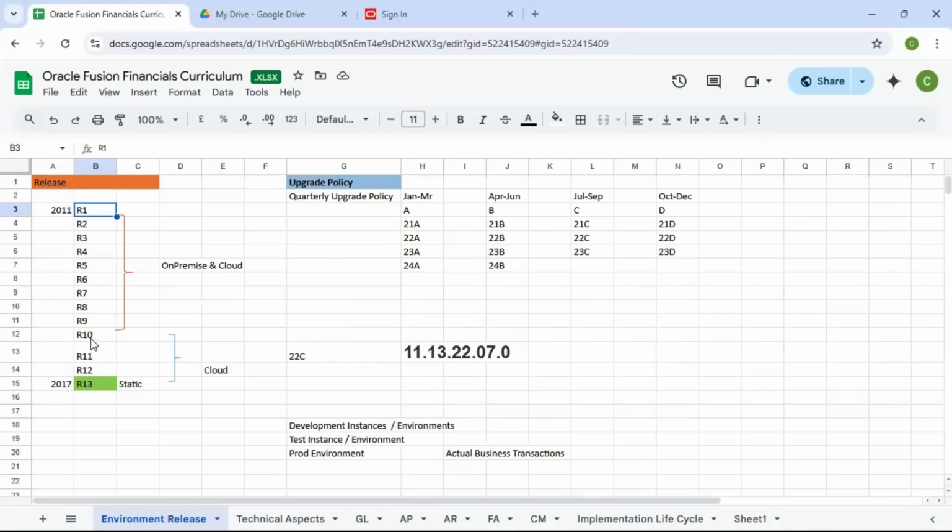Till release 9, they were supporting on-premise and cloud deployment models. So it was available for on-premise installation, as well as the cloud deployment model. But from release 10 and 11 onwards, they have purely made it a cloud deployment model. And 2017 is when release 13 started. Release 13 is considered the most stable, or static, version of the Oracle applications.